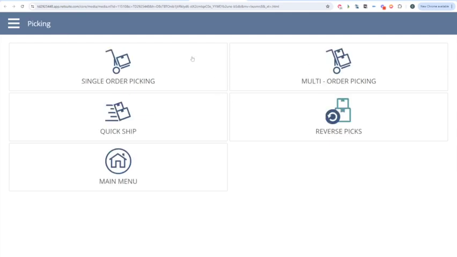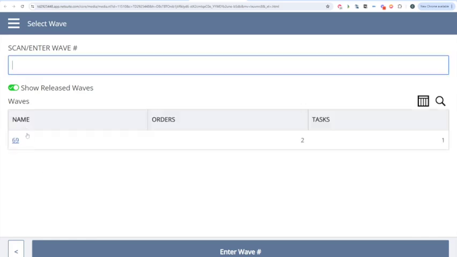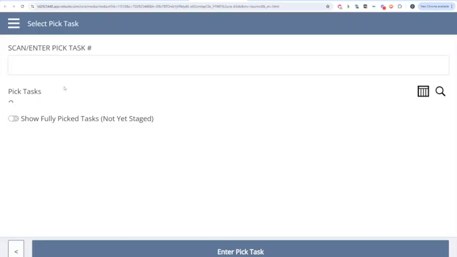Now, when I do that, I have options to do single order picking or multi-order picking. Go ahead and watch our single order picking video to review that process. And today we're going to select multi-order picking. So when I do that, I'm going to see my list of released waves I can start to pick. I can see I have 2 orders in there and 1 pick task. I'm going to click my wave number, and it's going to say, okay, these are all the pick tasks that you have to pick for this wave.